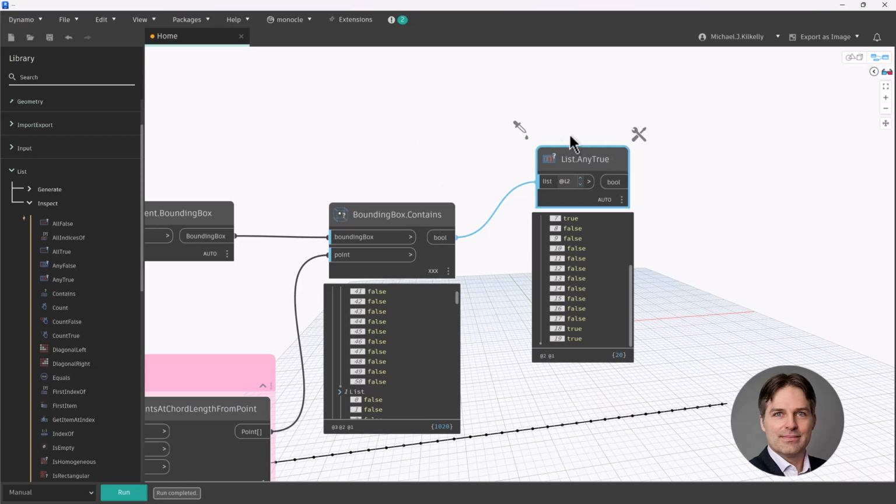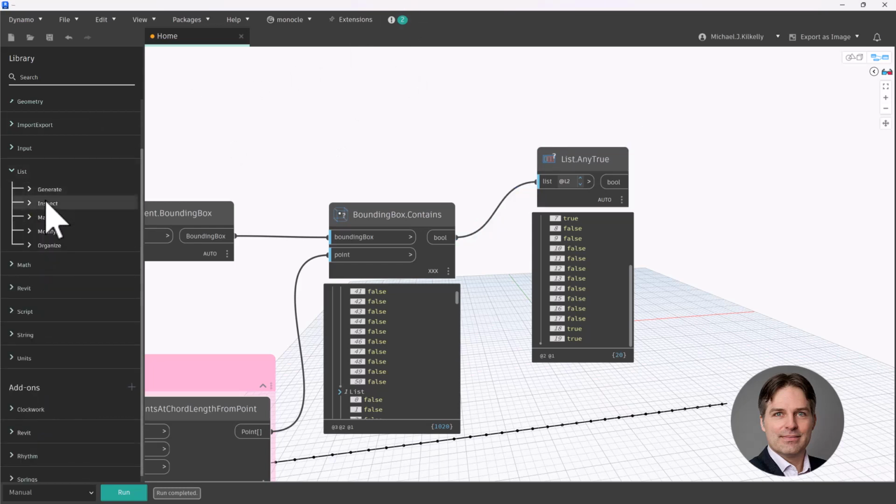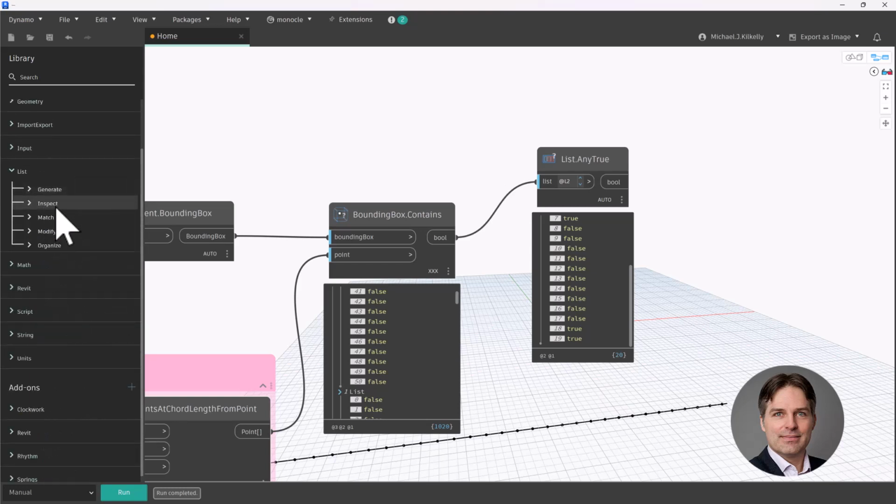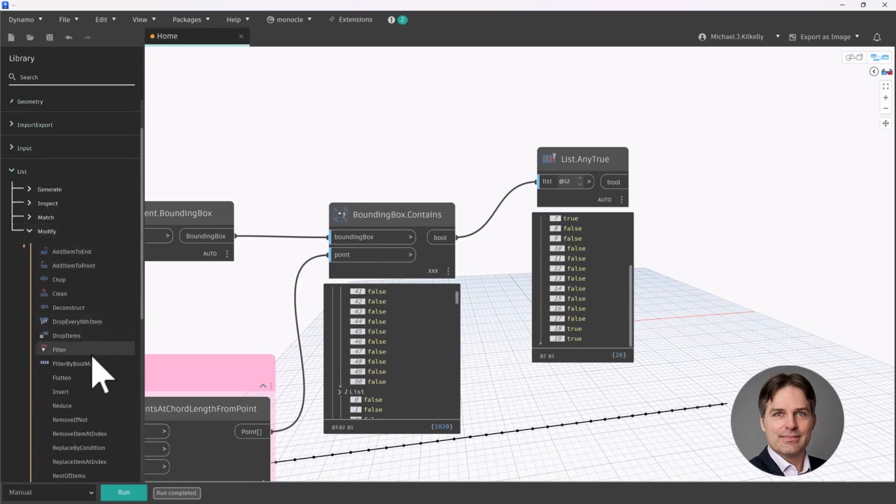Now that I have this AnyTrue information, what I can do is use a filter by Boolean mask to filter out any of those bounding boxes that don't cross through my line. So I'm going to go to, what is it? I always get this wrong. Is it by inspect? No, I believe it's modify. Yeah, there it is. So filter by Boolean mask.